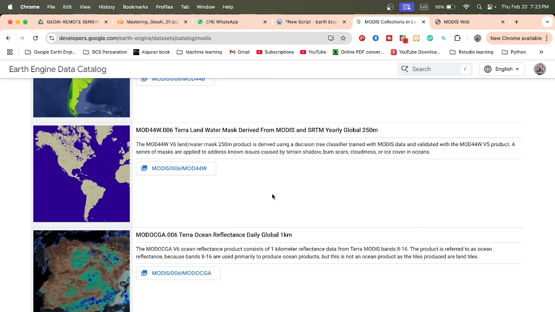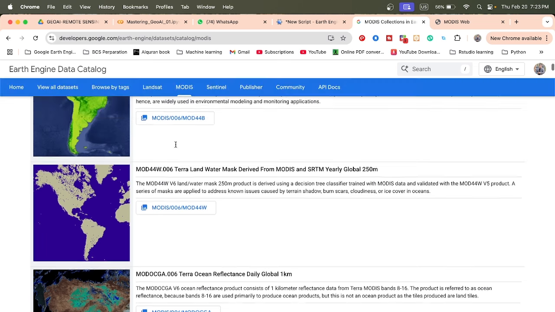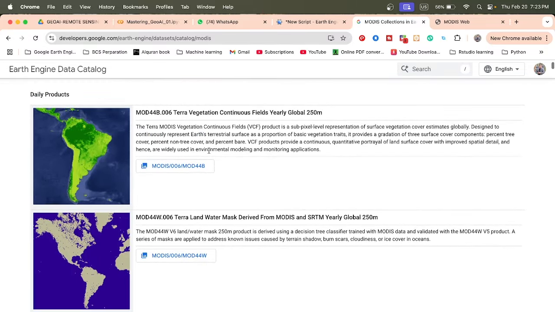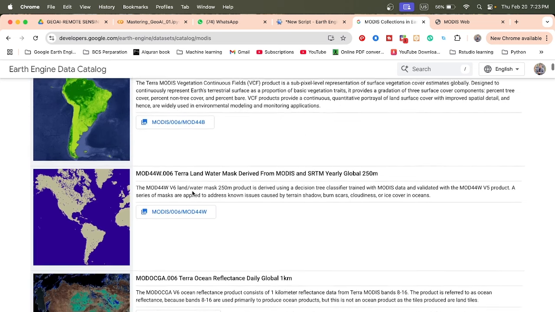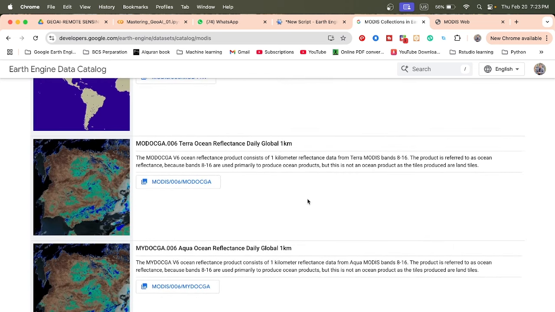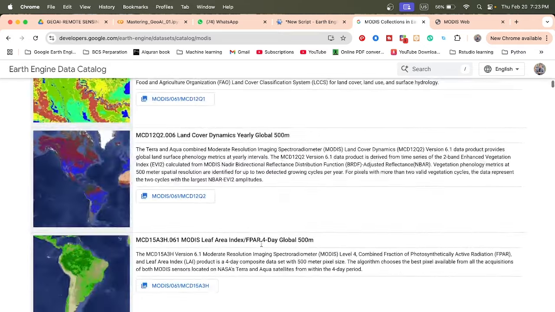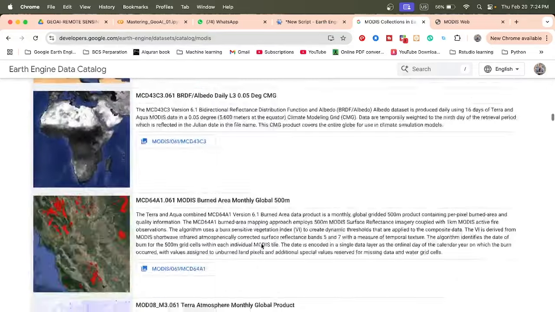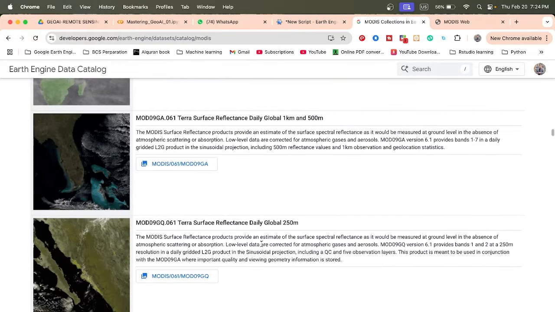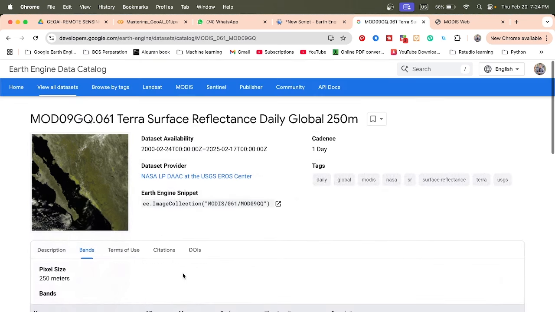So here you can see this is the MODIS data catalog. From this MODIS, I want to use a dataset. Suppose you can see this data, this is the daily product, vegetation continuous fields, yearly global 250 meter. It's not that. I want to use surface reflectance satellite imagery here. So let me find this, Terra surface reflectance daily global 250 meter resolution. Suppose I want to use this satellite imagery. This is one kind of satellite imagery from MODIS. You click on here, you can get all of the information. This satellite imagery I want to use here.